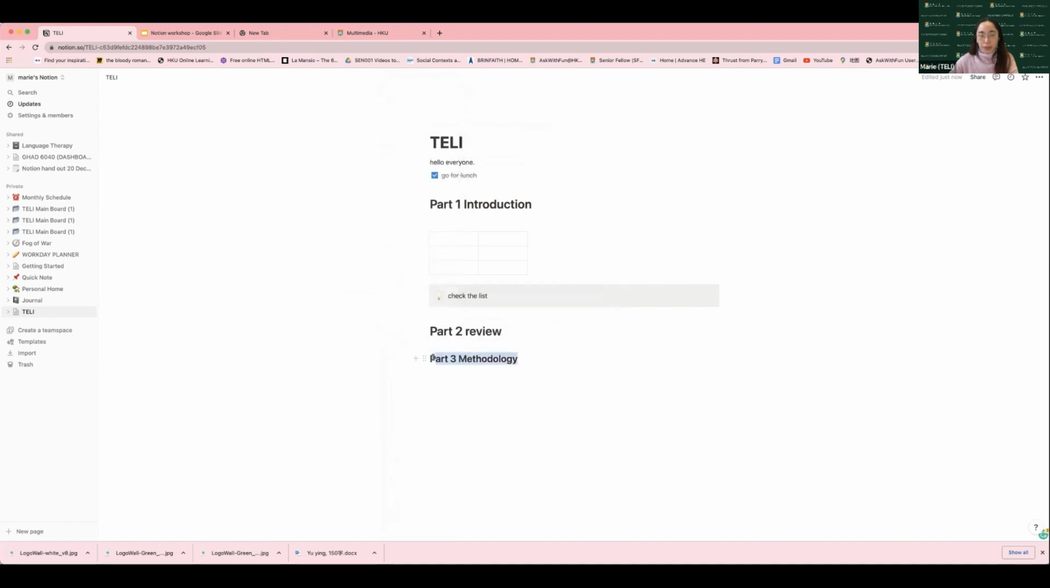And also, you can add links here. You can type down the links here, or just link to another page in Notion. And also you can add a comment here.